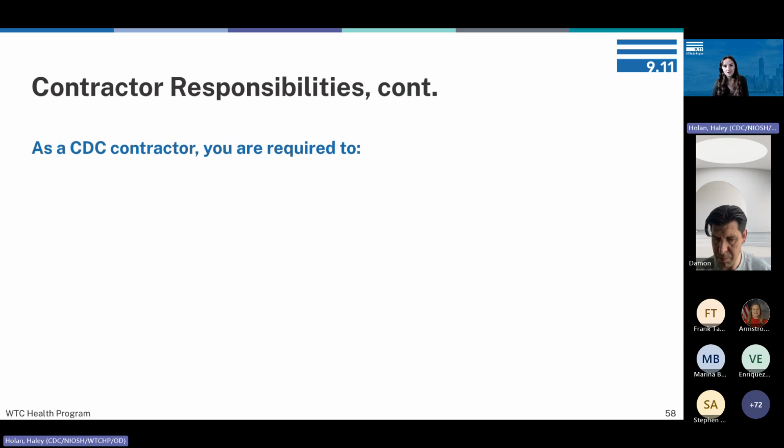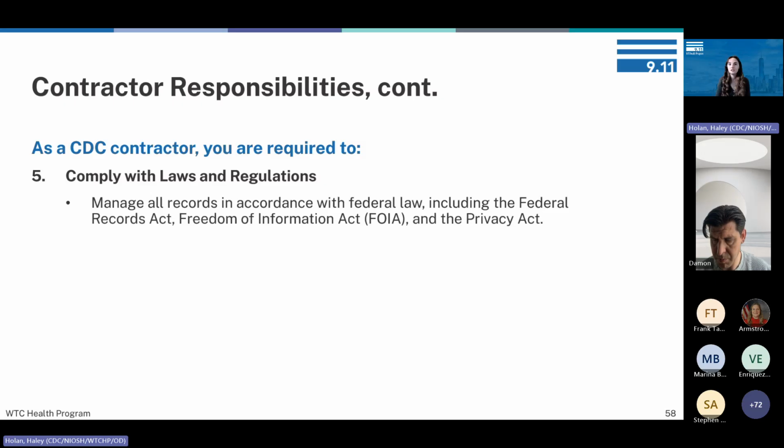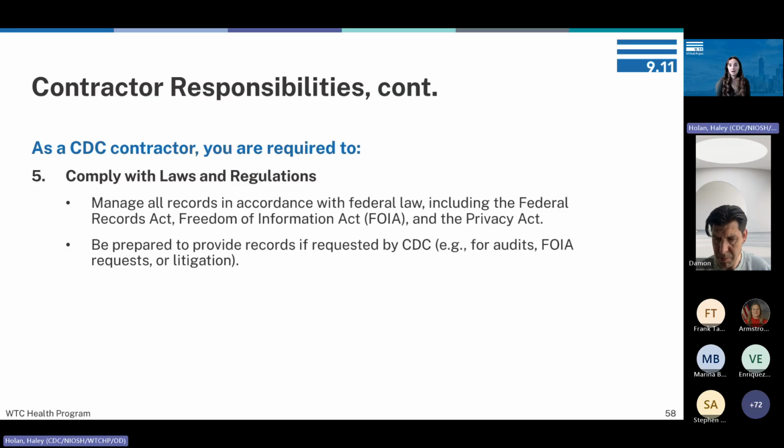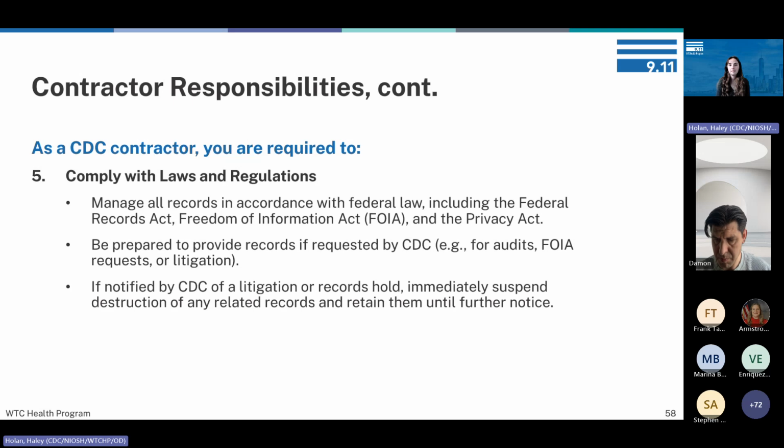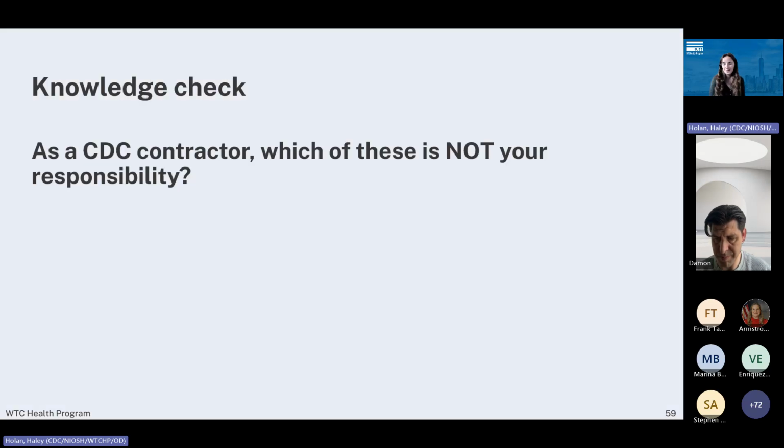Also, as a CDC contractor, you are required to comply with any laws and regulations. So make sure you're managing the records in accordance with federal law and the acts listed below. Also, be prepared to provide records for any audits, FOIA requests, or litigation. And if you're notified by CDC of litigation or records hold, immediately suspend any planned destruction of records and retain them until further notice. Okay, that was a little dry, but here's a quick knowledge check for you all.